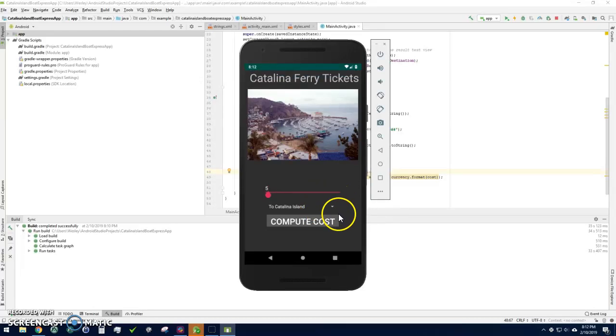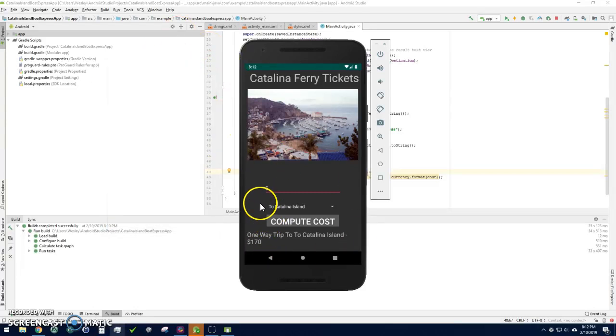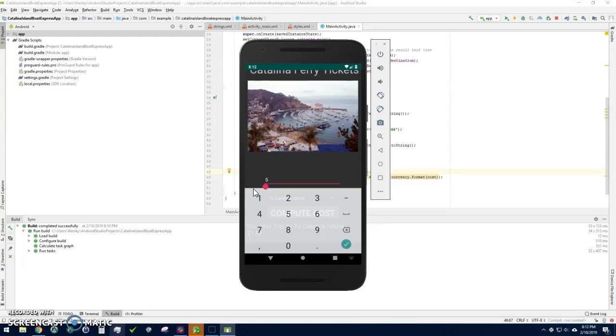There we go. And then we'll say to Catalina Island, compute cost: one-way trip to Catalina Island, $170, and that is correct. If we pull up my calculator into this window, 5 times 34 is $170. There we go. Cool.